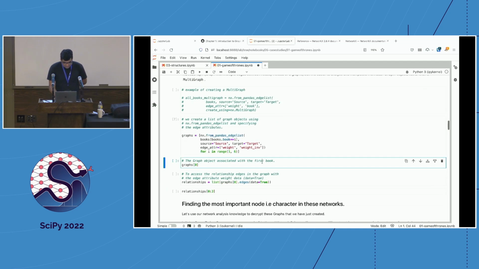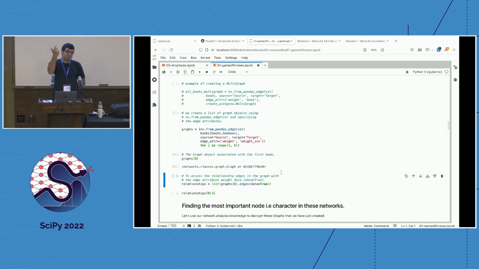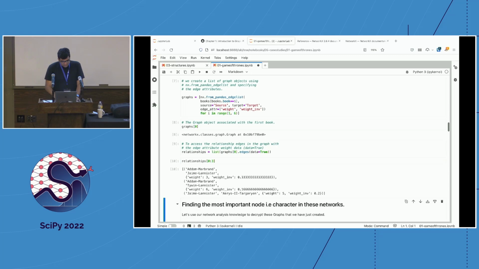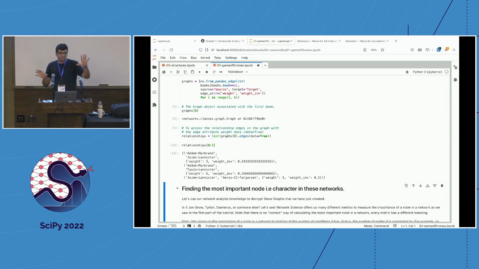Once we have the graphs, the 0th graph in this list is the first book, and if you want to look at the relationships, which are basically edges, right? If you look at the relationship network of this first book, which is in our first graph, we see that there are a bunch of characters. They have their weight and they have their weight inverse, which we'll use later on.